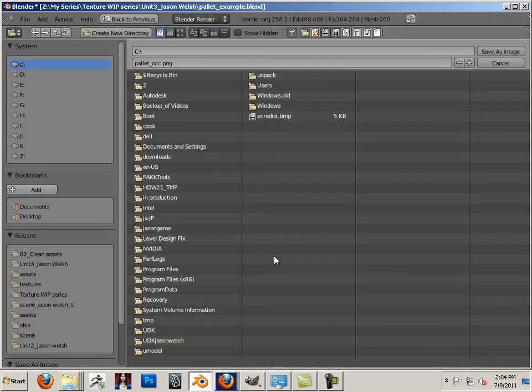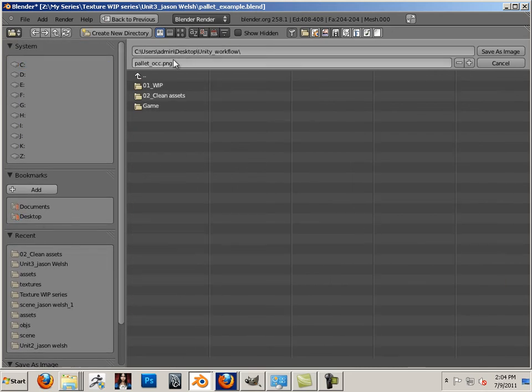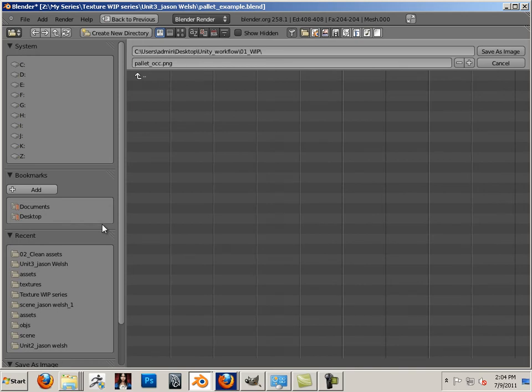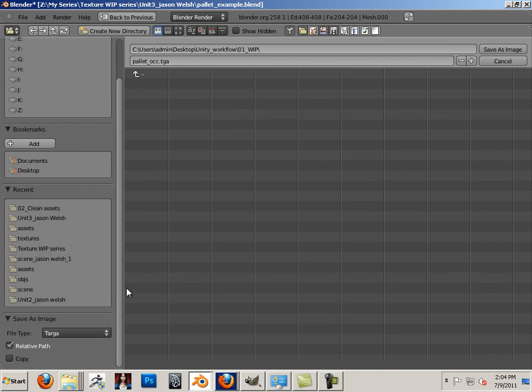Save image as, and you might expect now what the work in progress directory is for. In the work in progress directory, I can now get my hands dirty and save this as TGA, palette OCC TGA.